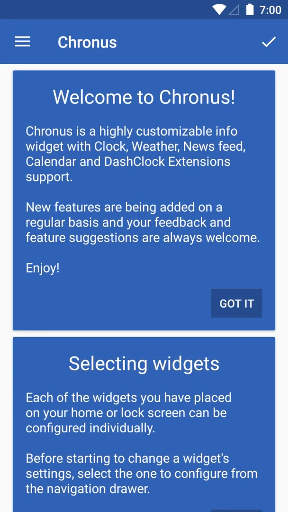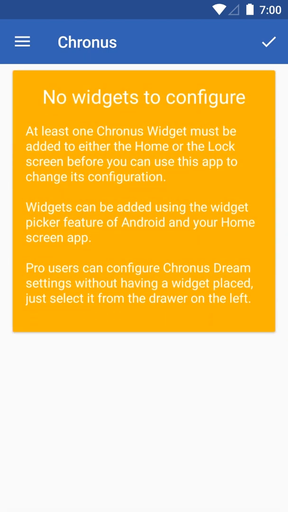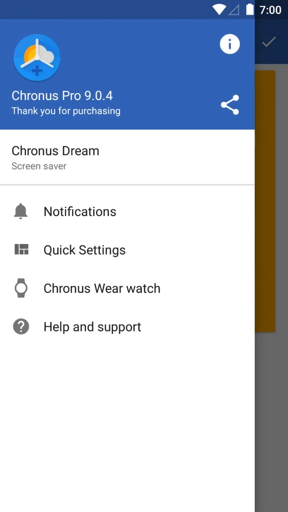You'll notice that when you open up Chronus for the first time, you'll get help cards with helpful tips and hints on various features. You can dismiss these cards by just tapping on them. You'll also notice that there are currently no widgets configured. Chronus must have at least one widget added in order to be able to use the app itself to configure the widgets. You can, however, use several of the other features in Chronus.